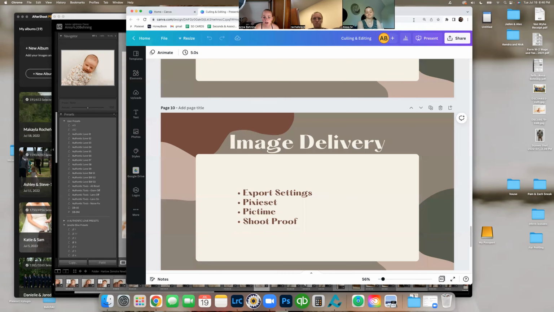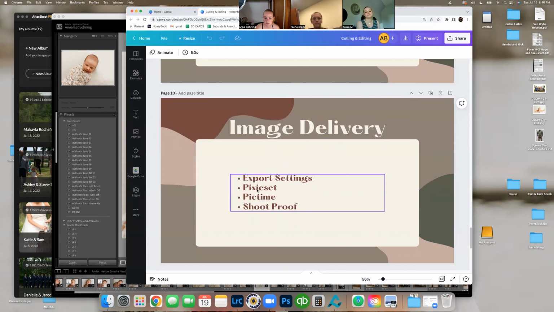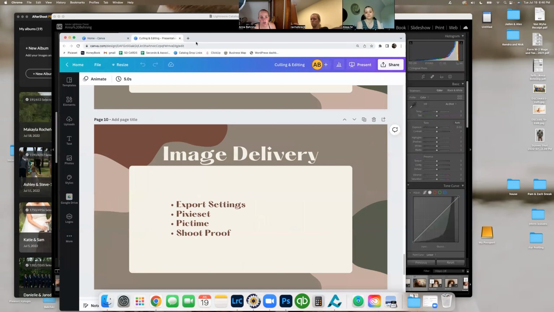Then I go over, and we can use any of these things. Pixieset, PicTime, ShootProof. These are some of the more popular delivery services that photographers are using nowadays. I use Pixieset. I know a lot of people use PicTime or ShootProof too. So I'm going to show you Pixieset.